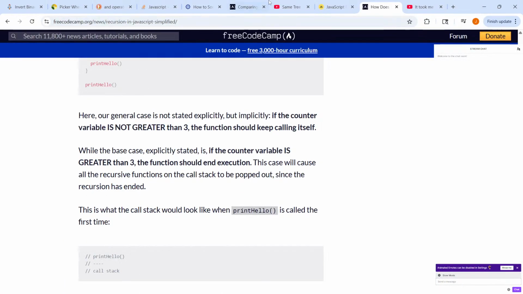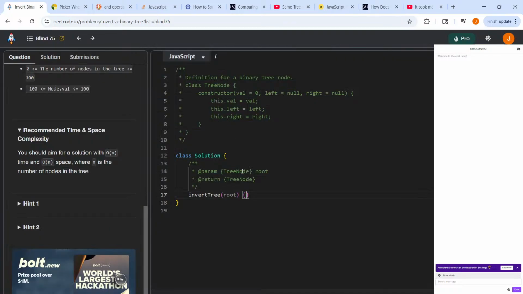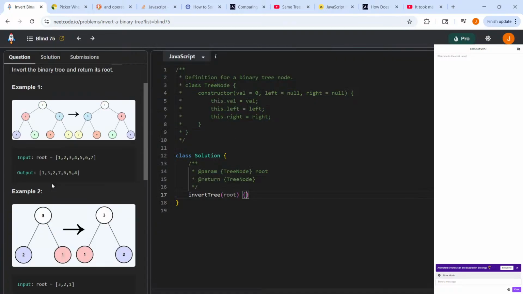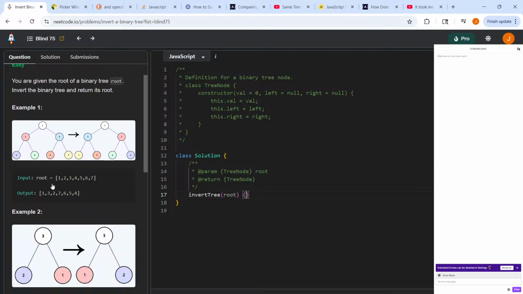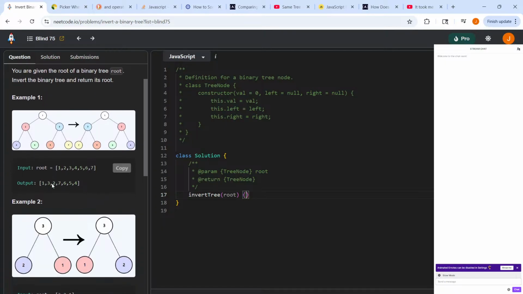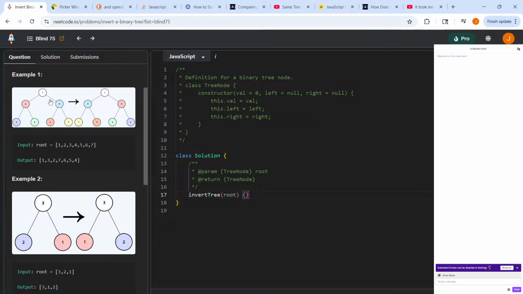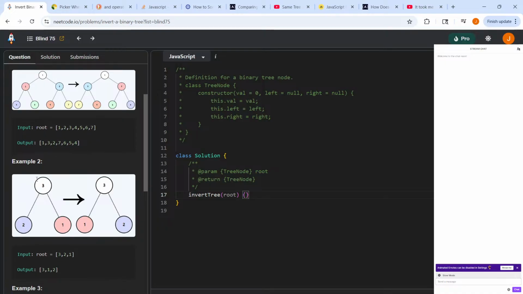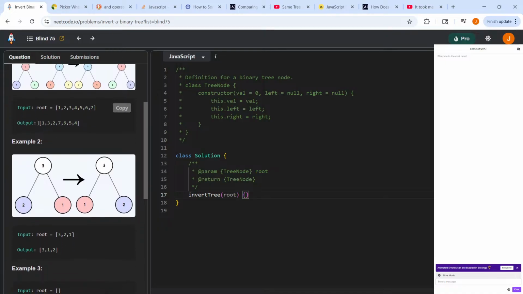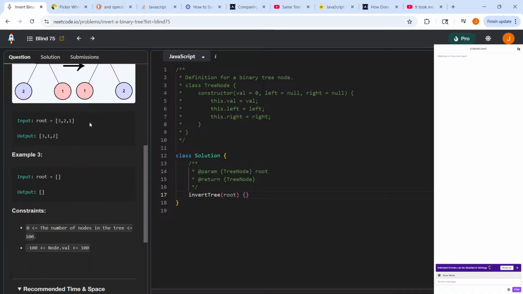Alrighty, so here we go. Today, this problem looks like the problem invert a binary tree. So we're given the root of a binary tree, invert the tree and return its root. And by invert, they mean flip all the left and right nodes for each node. Okay. And then here's the array of values.